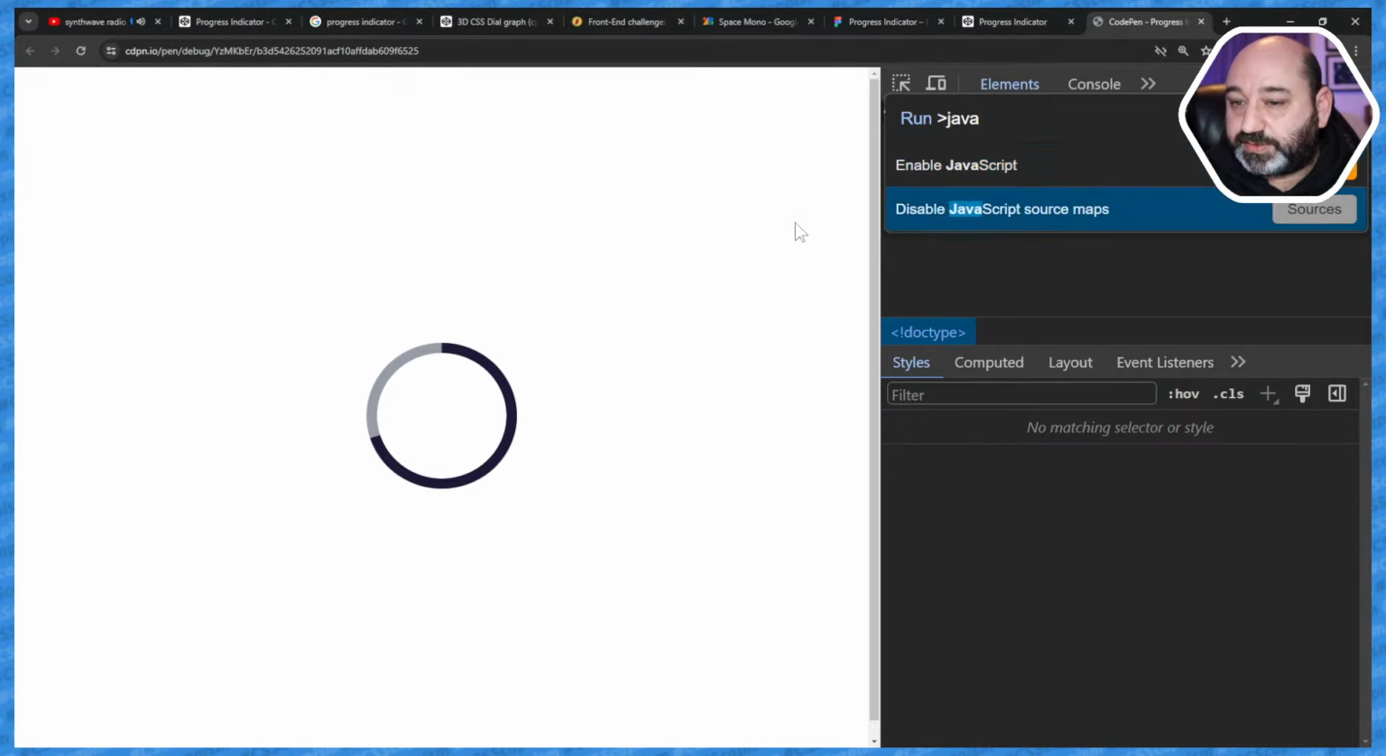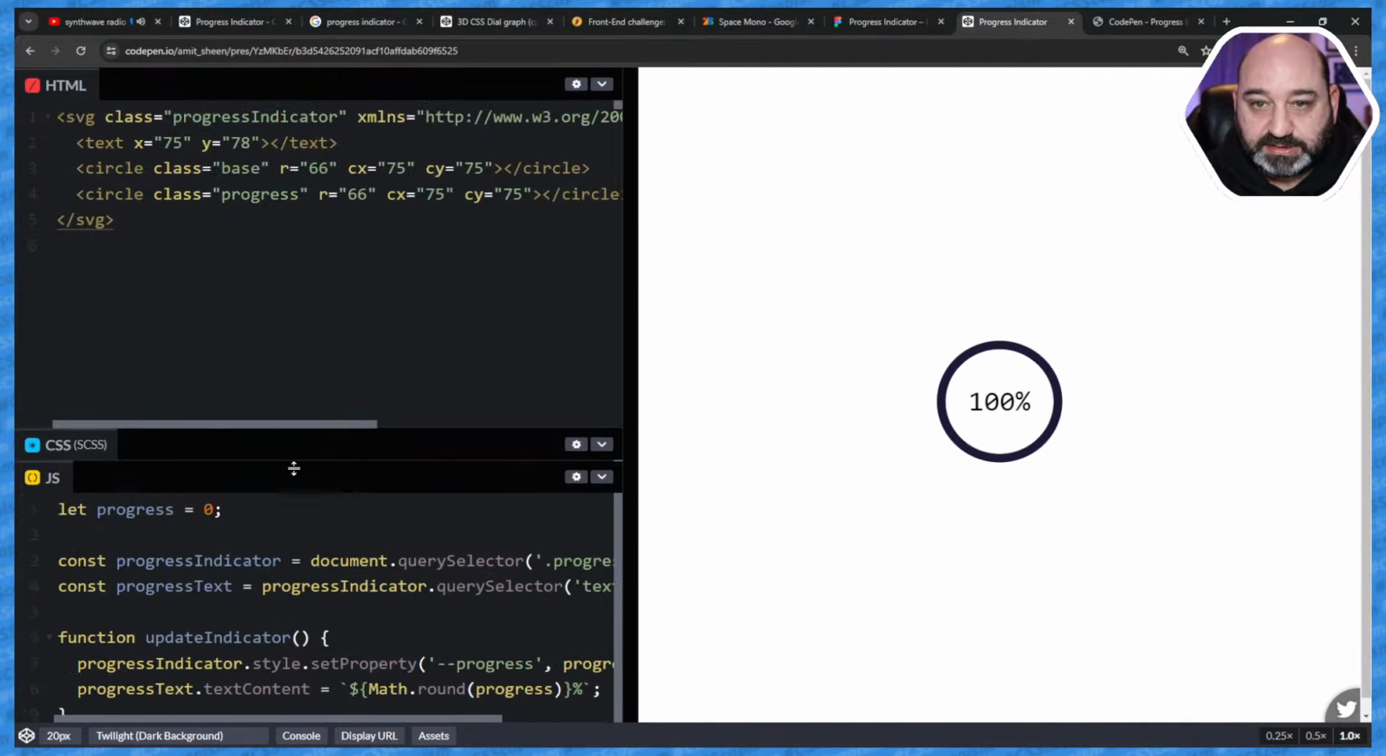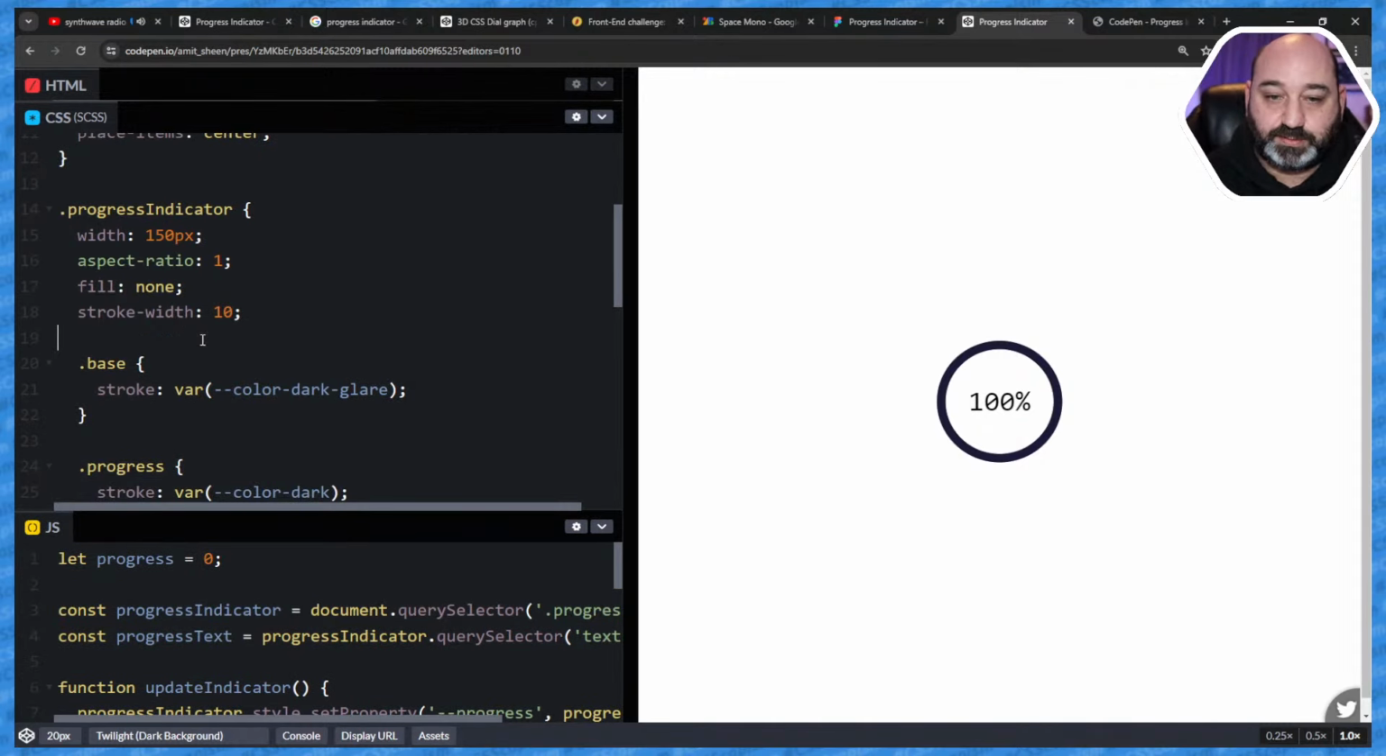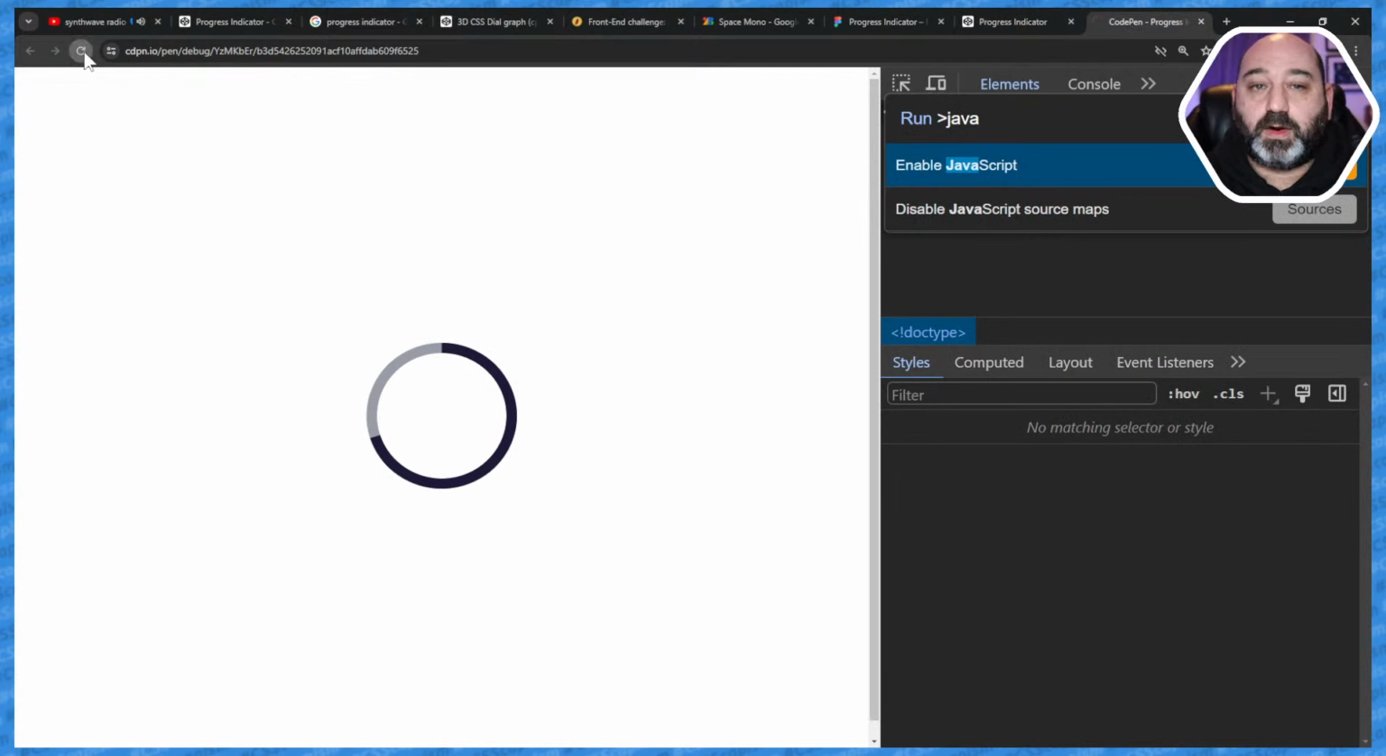Once you're disabling it, you can refresh this page, and there's this little icon here. It means that there's no JavaScript. And if there's no JavaScript, you can see that this image is just static. We don't need this progress here. Let's remove this. Save. Okay, so this is the experience of someone that doesn't have JavaScript. It's just a circle.